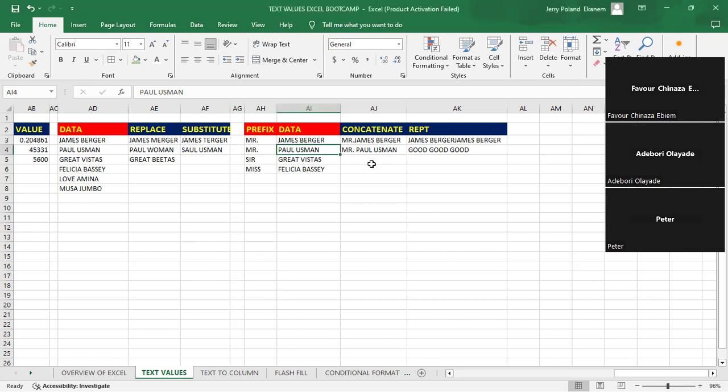So let's move on now. The next one is called the concatenate function. The concatenate function is one of the most important functions you'll be using for data cleaning in Excel. Now, how does it work? We have two columns here. Concatenate helps you join two columns or two texts together.